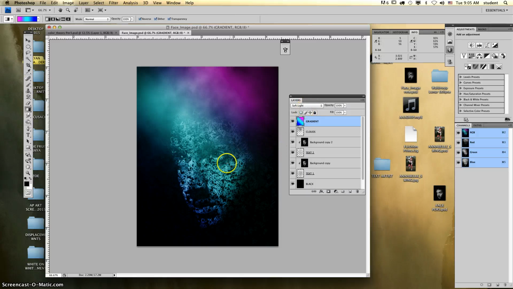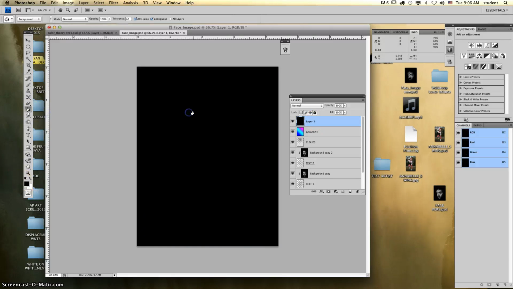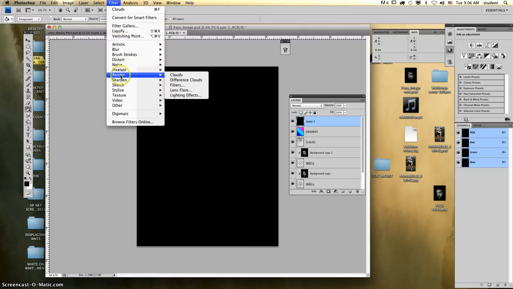Now the last thing we're going to do is boost some of the brightness in the face. And this is something you could have done before the clouds. Let's do it now. I need a new layer, and I would like you to fill that layer black. So I'm on black, and I'm going to fill in black. I'm then going to go up to Filter, Render, Lens Flare.